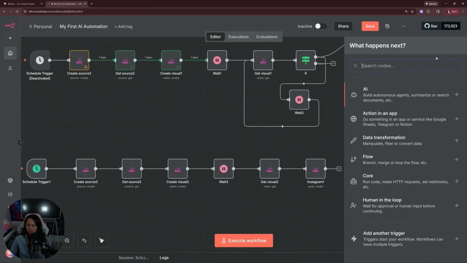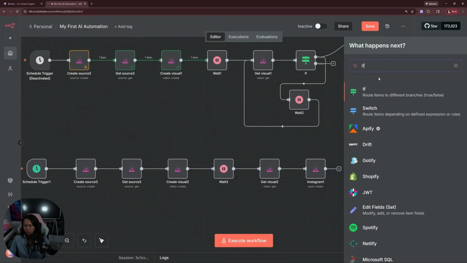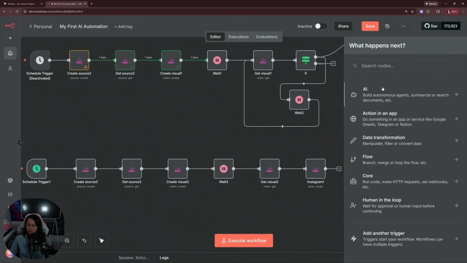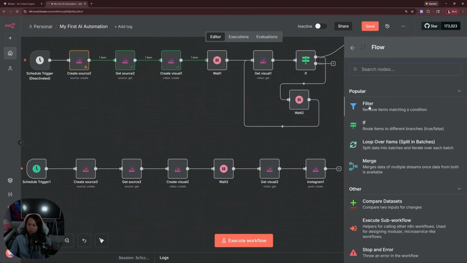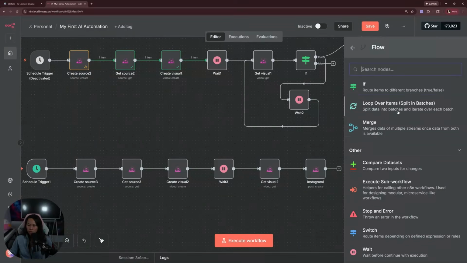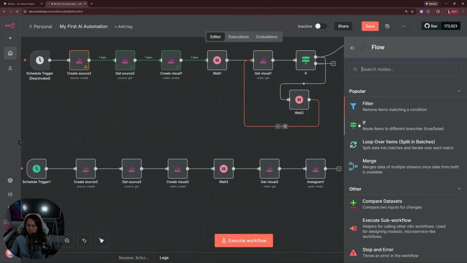So go ahead and click plus, and then click here where it says flow. So you can see all of the different data flows and logic available. So filter will remove something that matches a condition. So if you want to filter out a bunch of data, you can use that. We're going to just do a really simple if-else statement. So it's like, if this is true, do this thing. Otherwise, go this other path and do these other things. There are definitely more complex things you can do, like looping over items, merging, etc. But today we're just going to keep it simple with an if statement.